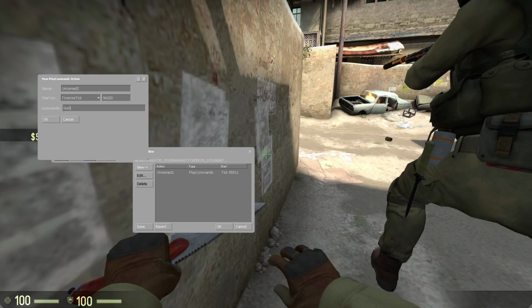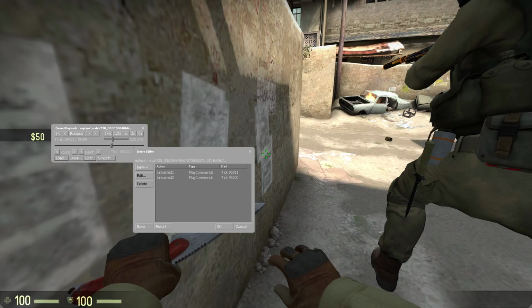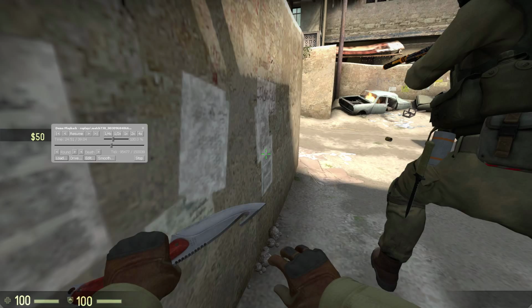And the commands here should be host_frame_rate 0 to know that your export has finished. And now the actual command is mirv_cam export stop. And that's it. Hit OK there and hit save and OK.